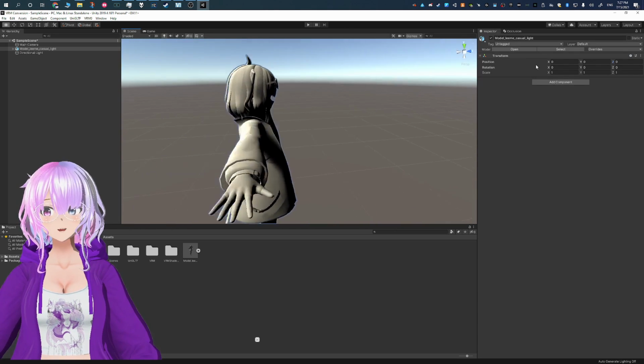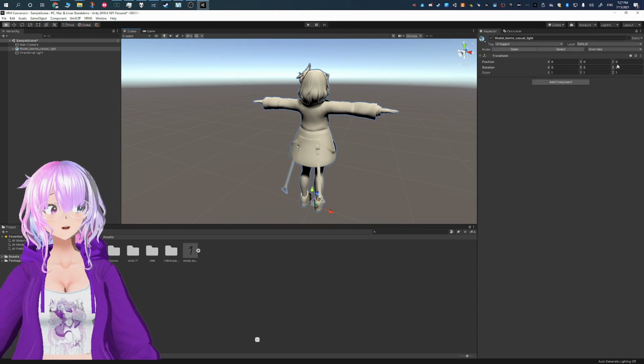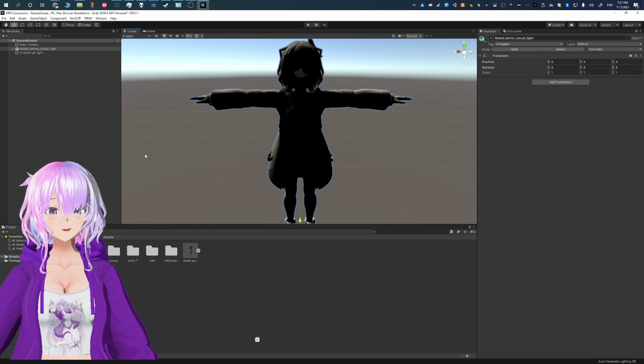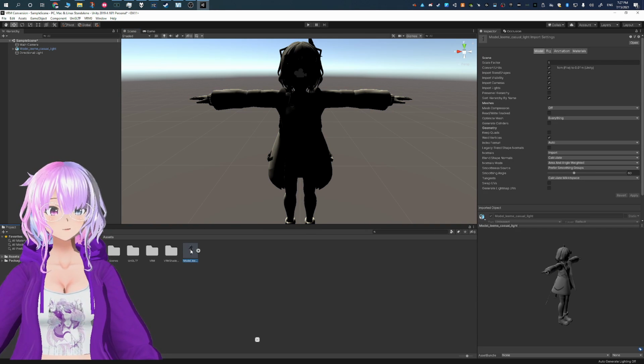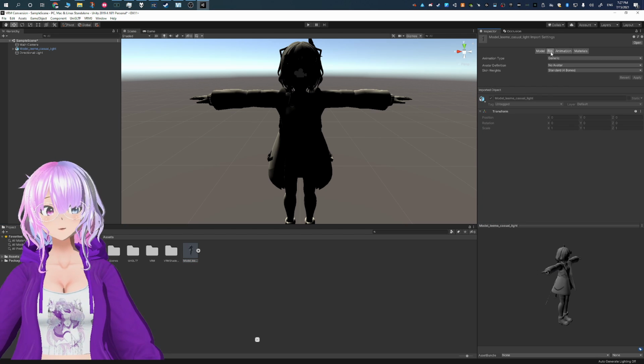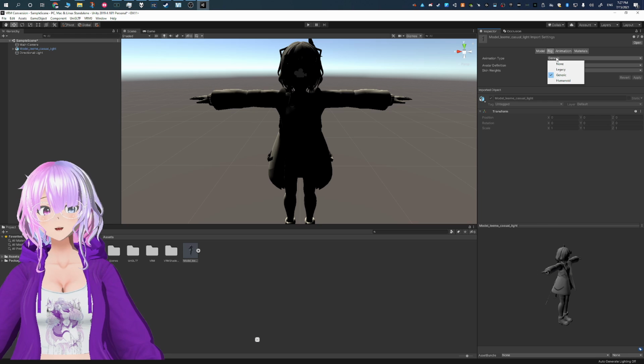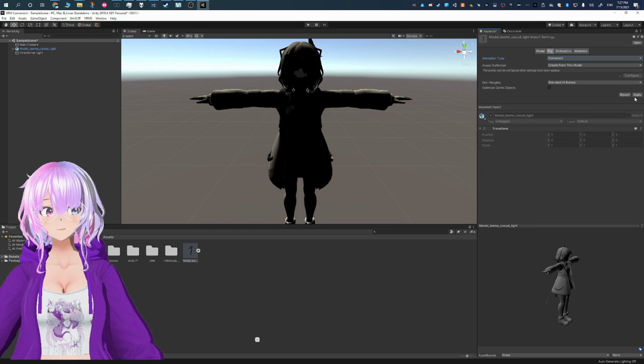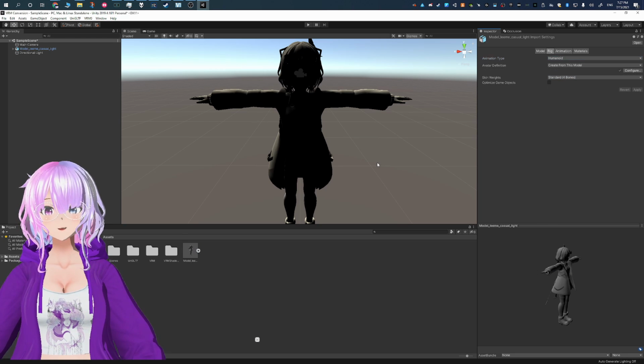But you'll notice one thing is that your model is going to be all gray. To fix this, we're going to go back into the assets window, click on the model, and we need to do a couple things. One, we need to go to the rig tab, change this to a humanoid model, and press apply. Basically it tells Unity, hey, this model is a human model meant for human things.